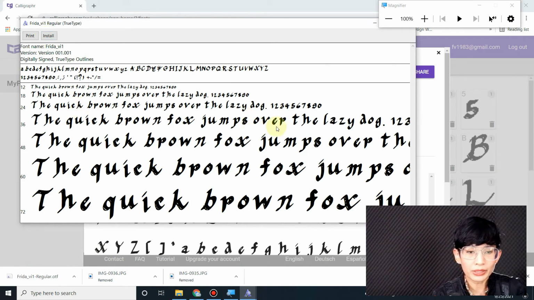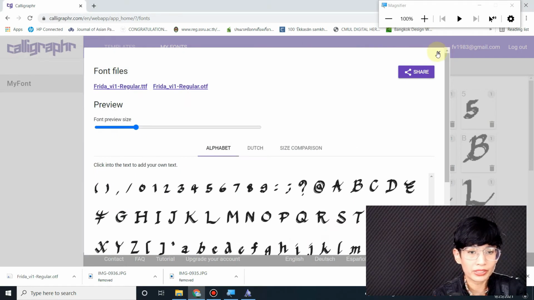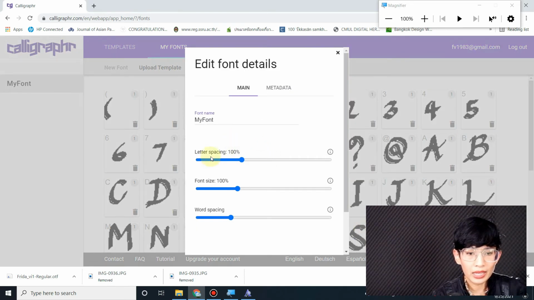But as you can see, the tracking is not so good. You can adjust the tracking, or the space between the characters, later as well. Just delete it first. Select edit font detail here, and you can see the letter spacing here at 100%. Then you can increase it or decrease it. If you decrease it, the space between the letters will be smaller.